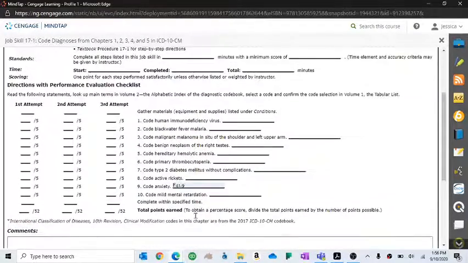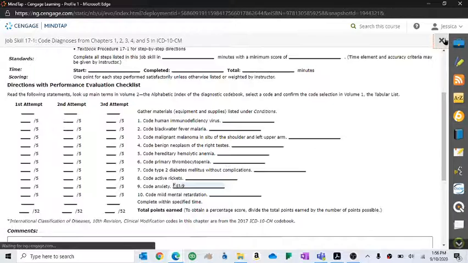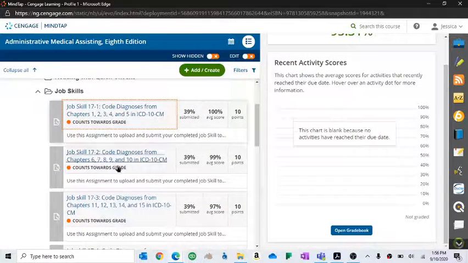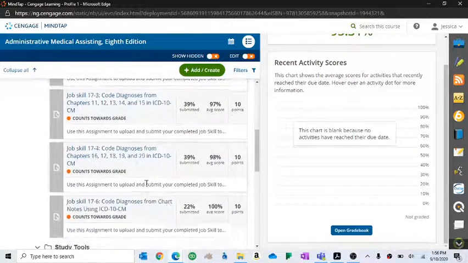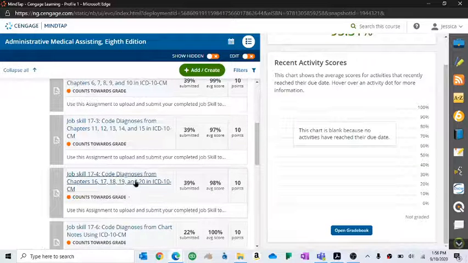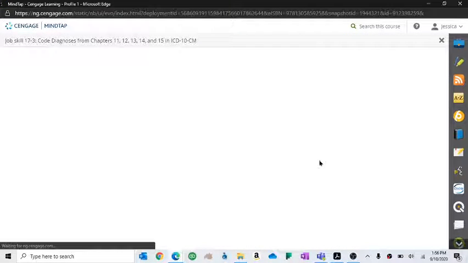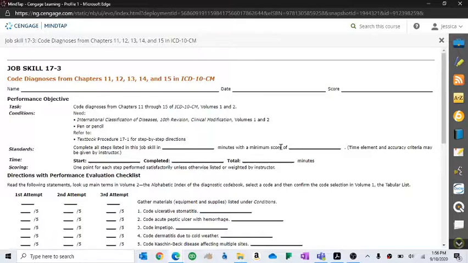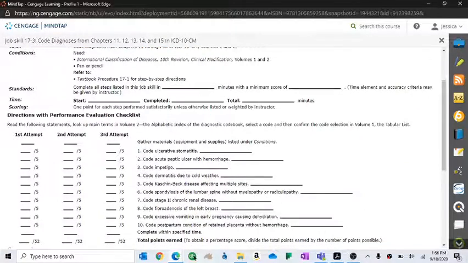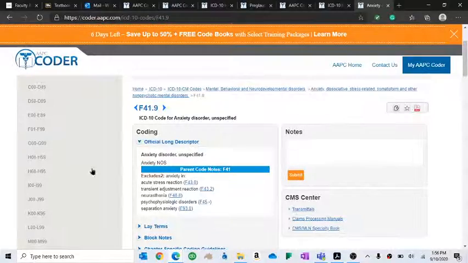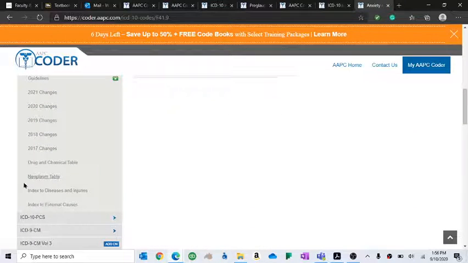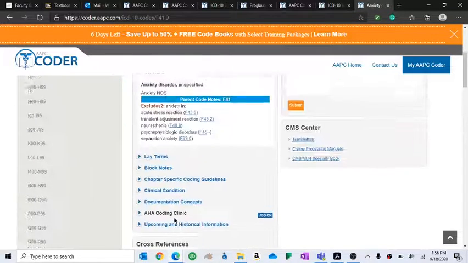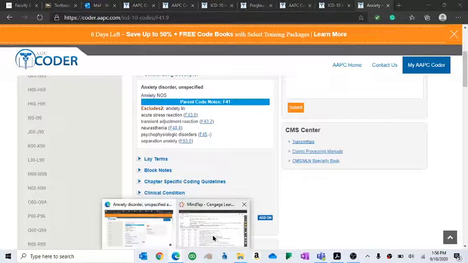And you'll complete each one of them in the same manner. I'm just going to go to a different job skill to show you that all these job skills are the same. All you're looking for is diagnosis codes. So you're going to just click on another one. And instead of using the index for diseases and injuries, this time I'm going to show you how to use the search engine.